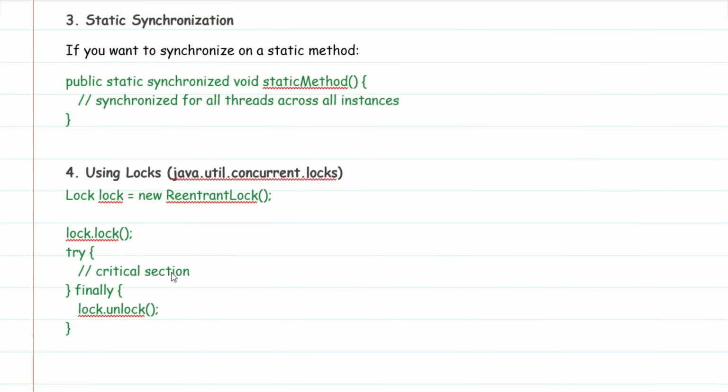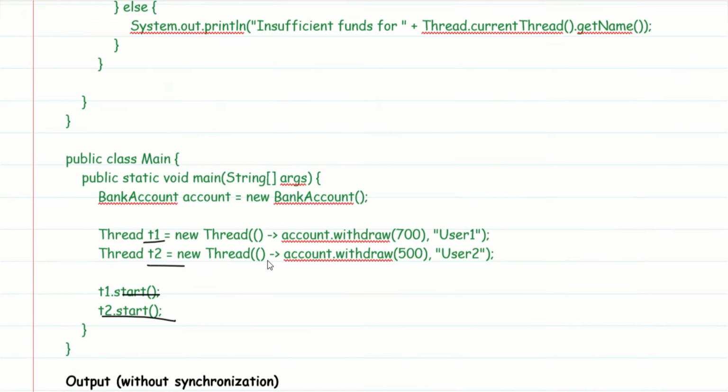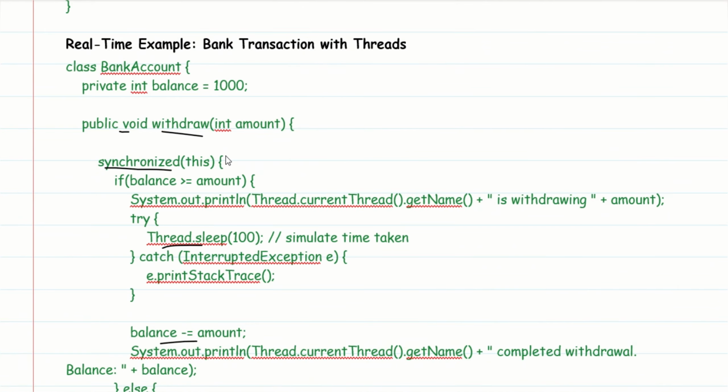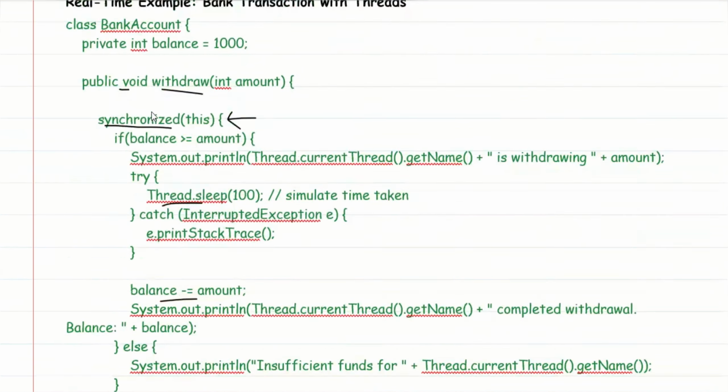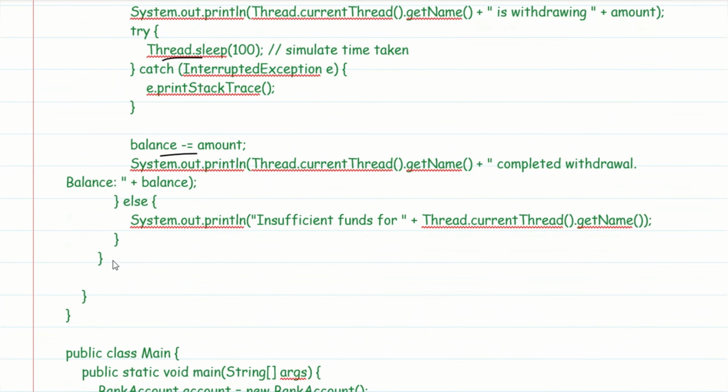Then we have another concept called locks. I will make a separate video on this, but locks do not use synchronized, it's another concept. You need to lock and unlock before and after utilizing the resource. So here you can see before using anything, we are locking it. Then in the finally block, we are unlocking it. In the case of synchronized, the lock happens here and the unlock happens once the braces are completed, like here.